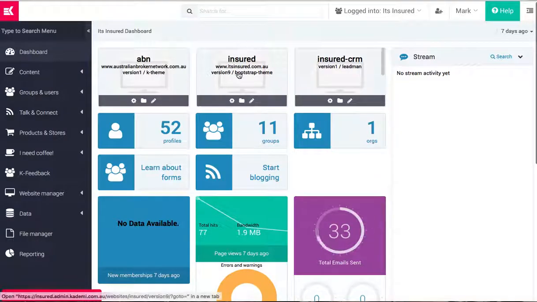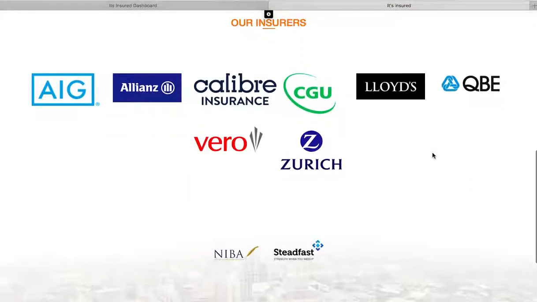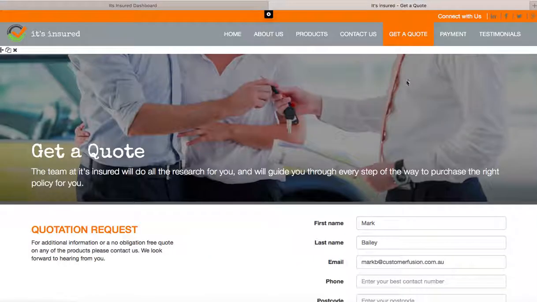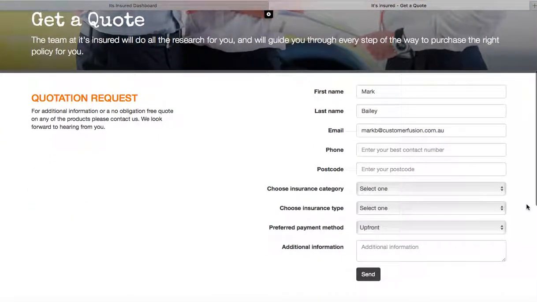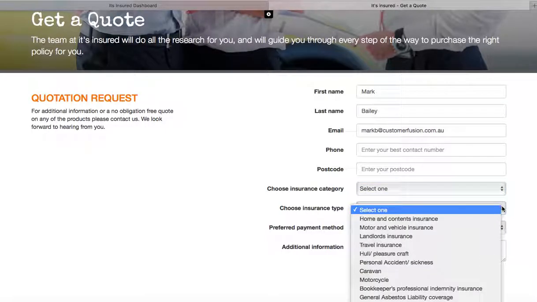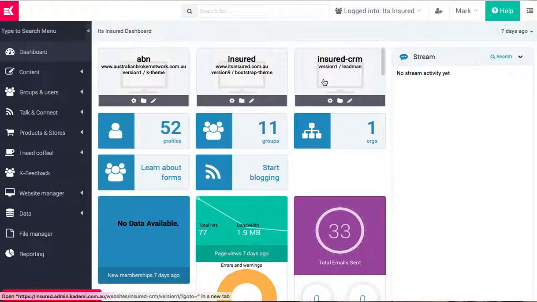And if I go back and click on the It's Insured one, you'll see the current customer facing site, which has integrated quotation capabilities that feeds into a smart segmentation and then automation of inquiries and allocations of leads and management of those leads as well. And then you have what is called the CRM, which has been implemented for It's Insured at the moment.